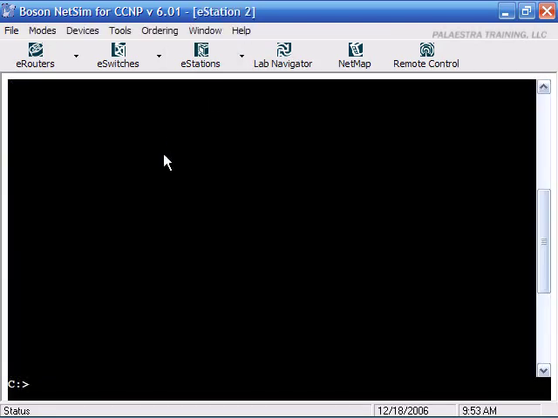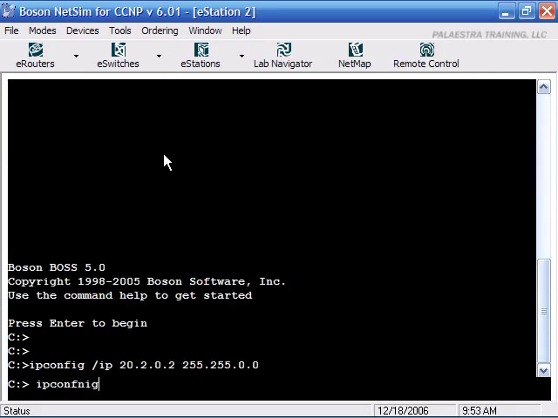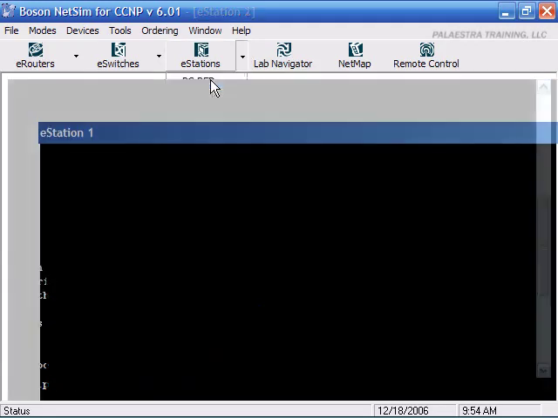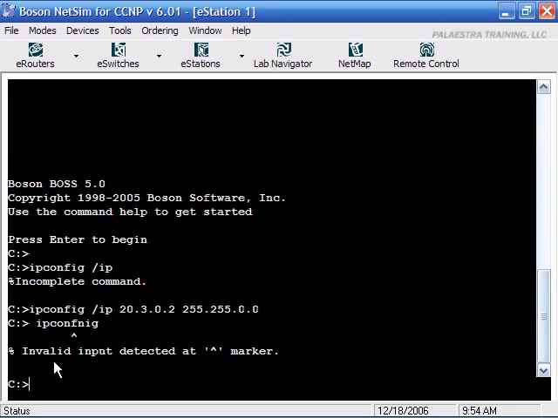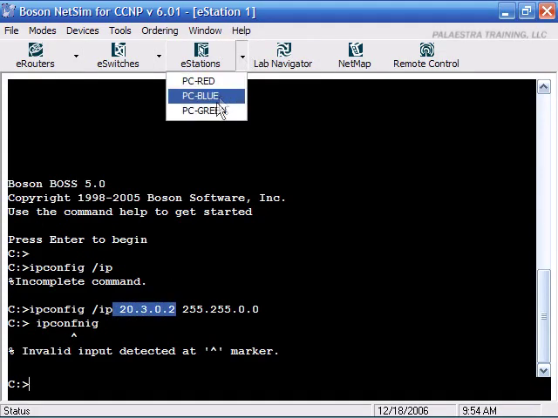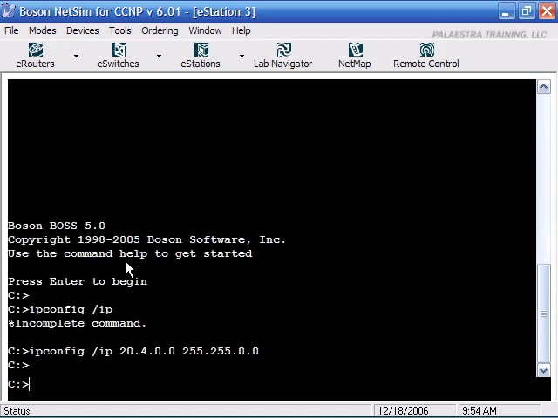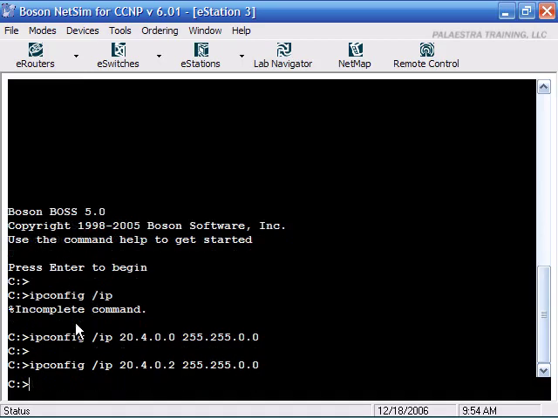The computers, PC Blue, I've gone in and configured an IP address with this command, 20.2.0.2. And this guy has an IP address that's 20.3.0.2 for that appropriate VLAN, and PC Green has a 20.4.0.0, that's inappropriate, 20.4.0.2 IP address.